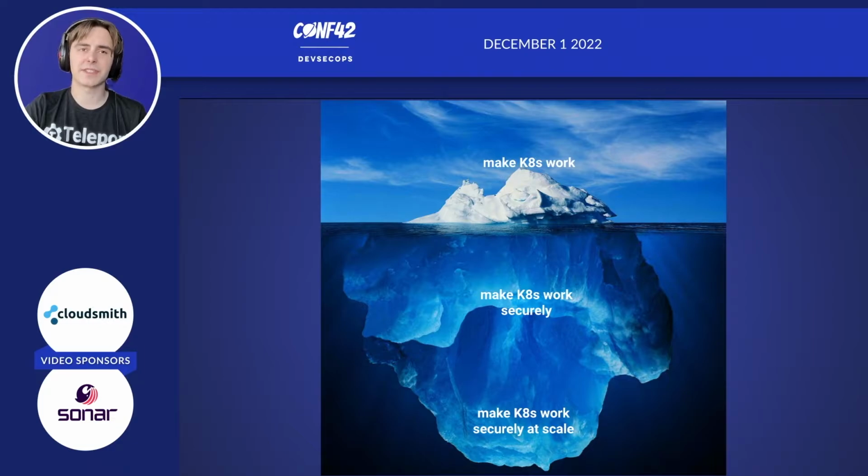And this kind of is the Kubernetes iceberg, as I like to call it. So on the very tip of the iceberg, you have making it work, right? Making Kubernetes work, configuring one cluster, all of your networking, all of your microservices together, allowing users to access it, making sure it doesn't go down. And this can be extremely hard on its own. Kubernetes is a complex beast. Configuring this to work with even a couple of engineers can be very difficult.